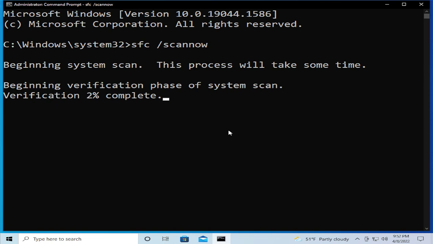This process will take some time. Wait a moment. Beginning verification phase of system scan. Be patient.